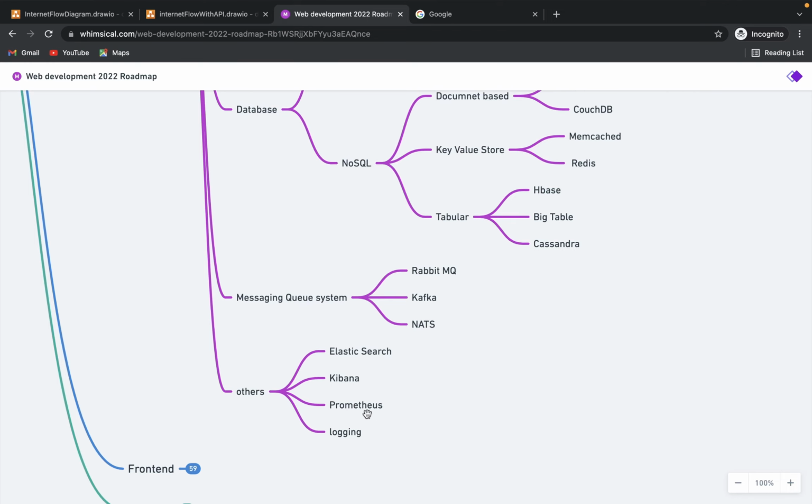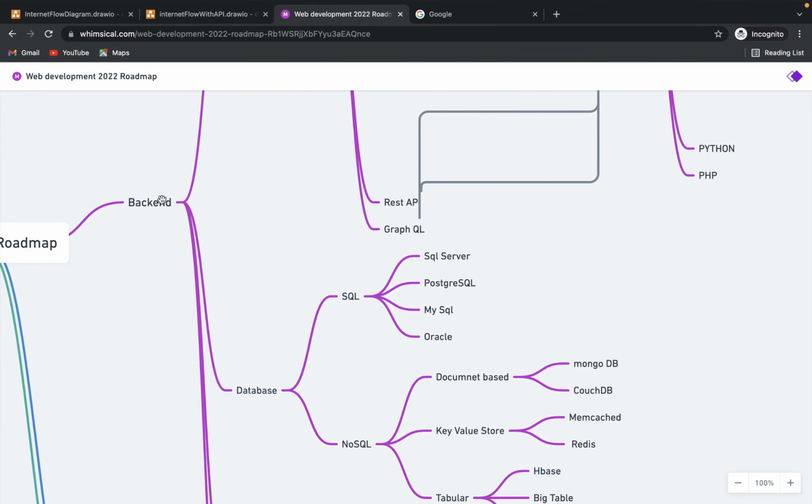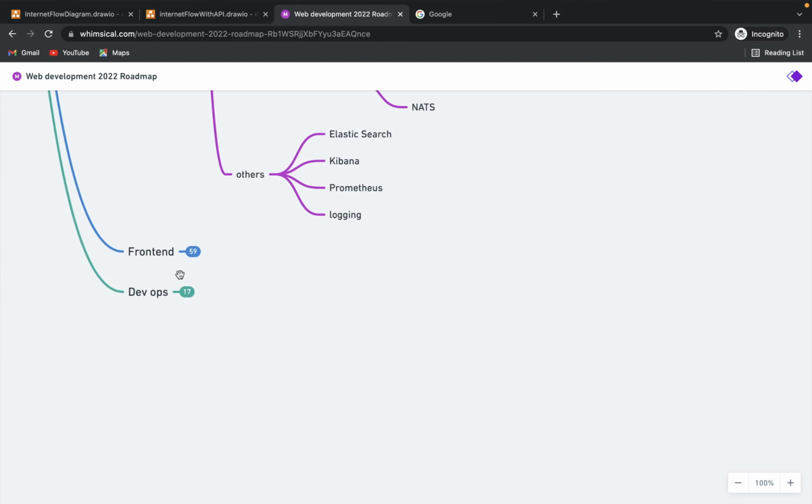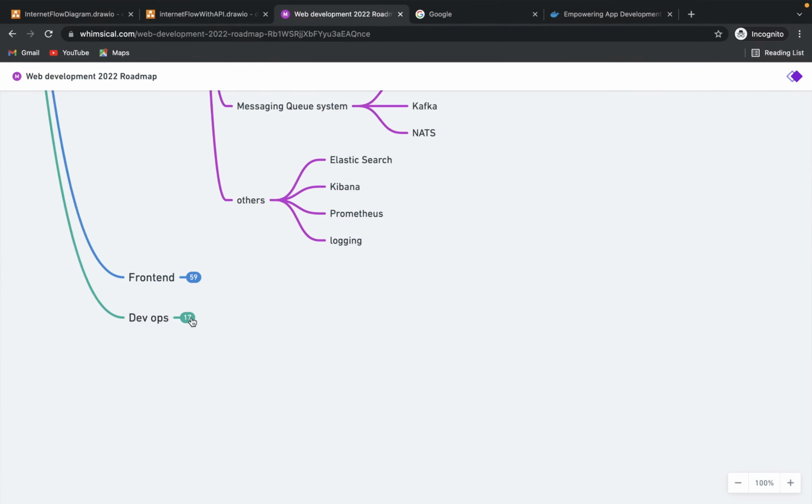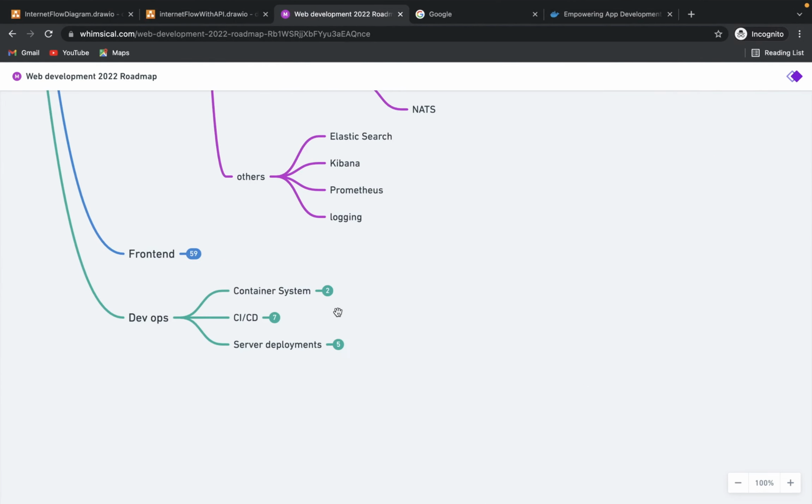Okay, and again, the most important part in application is logging. When you are creating an application, you should have proper logs to find out the root cause if something failed. Okay, so that's the part about backend. Let's move on to the next part, which is basically our DevOps. In DevOps, I have divided into three parts: container system, CI/CD, and server deployment.